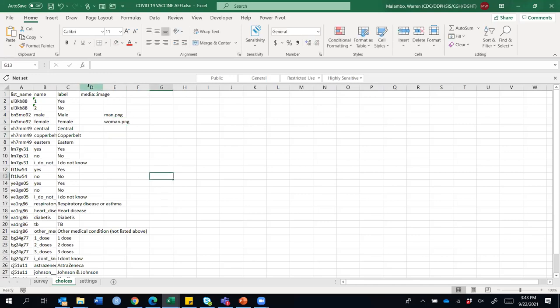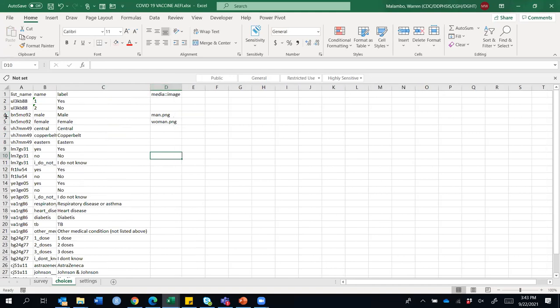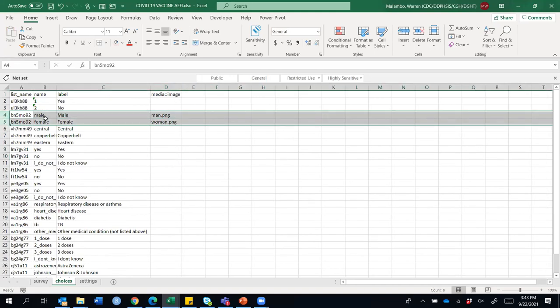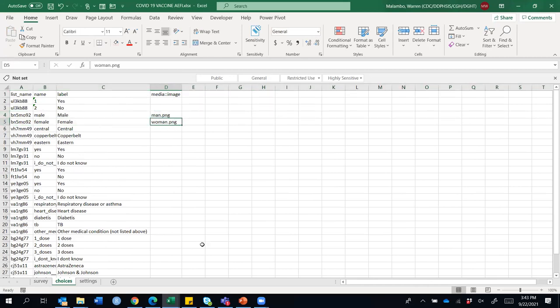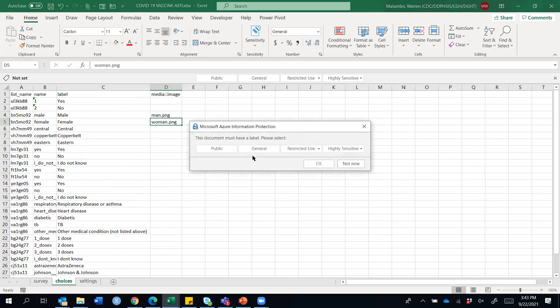Look, I've added the wrong field, right? You can see that. So I just go ahead and move this there. So this is the field, and I want them to appear there. So the man and female.png. So I'll go ahead and save this form.